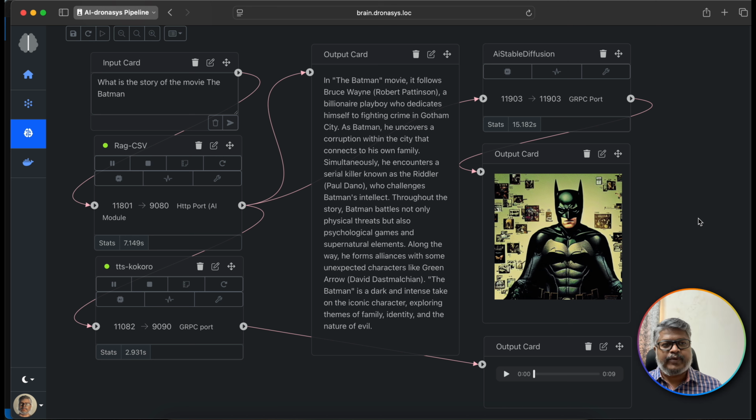Hi, today we are going to very quickly go through the feature work of the Dronas' AI management tool.